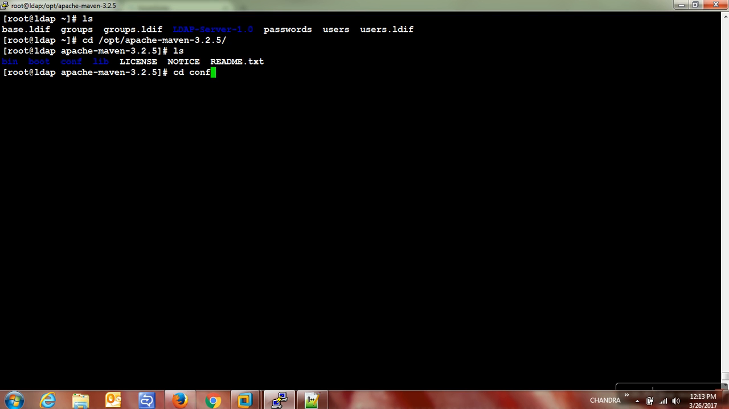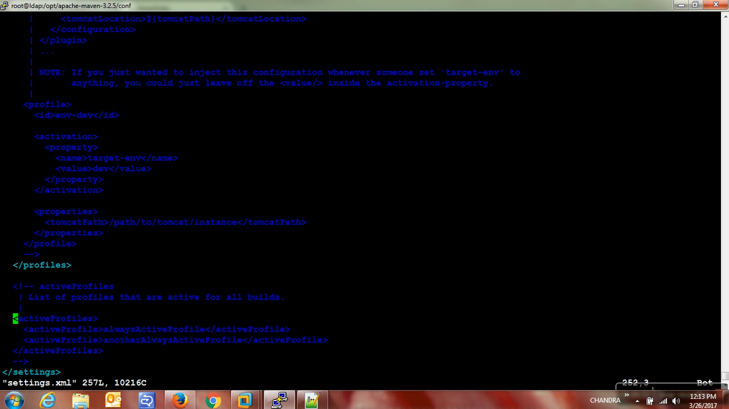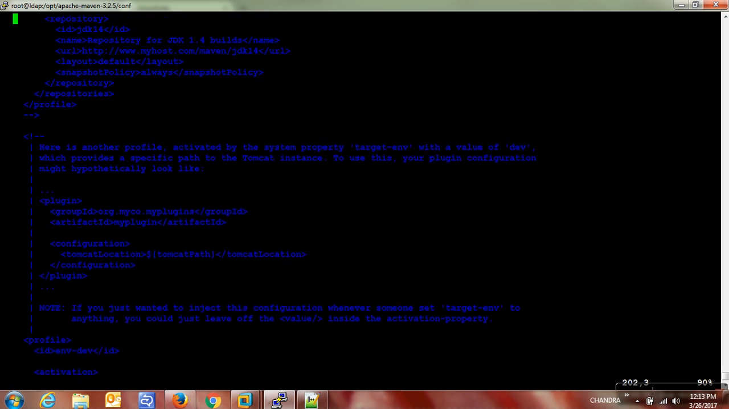Here, if we go to the conf directory, we can see settings.xml. So basically Maven will have a global and user specific settings.xml file. This is a global configuration file which is available under the Maven home directory. Let's open this settings.xml file. There will be multiple sections like profiles, plugin groups, servers, mirrors, etc.